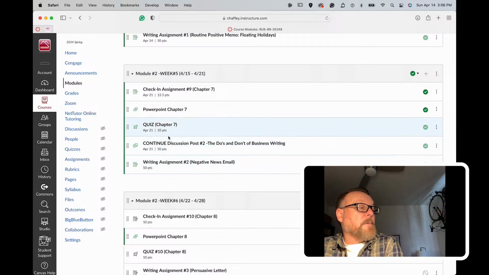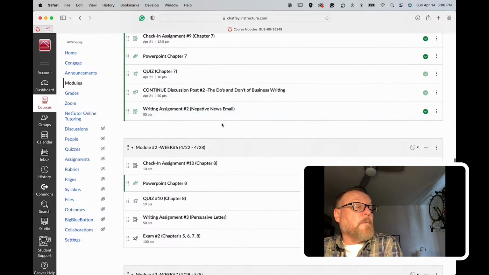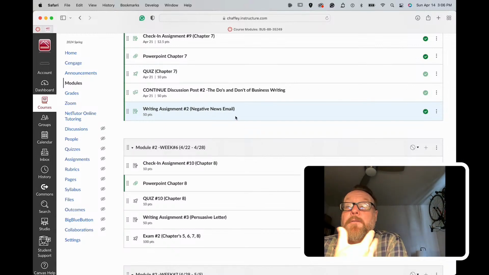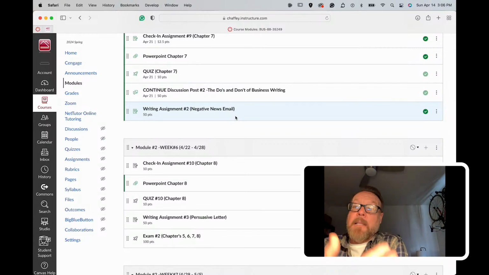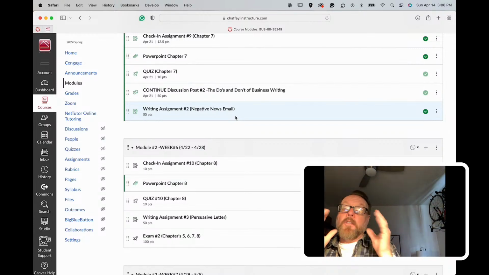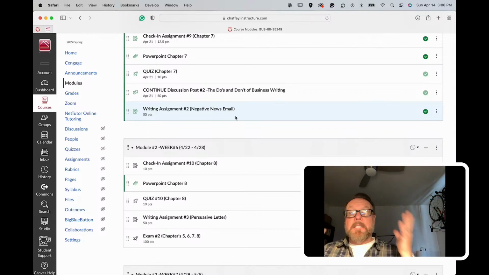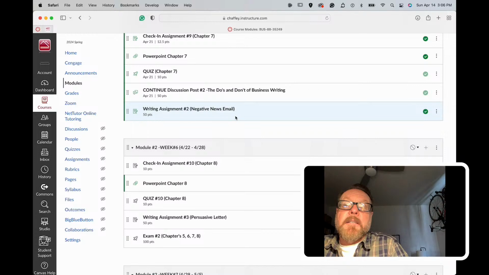That's going to be your discussion post, and then you have your second writing assignment, which is a negative news email. Now, in this case, again, you need to format it like an email. Emails are different from memos. Emails are different from letters. So I'm going to provide a sample of a good email in the assignment instructions. Make sure you look at that and make your email look like that, with more design elements than are demonstrated in the sample I give you. It gives you some headings, which is definite, but use even more design elements.